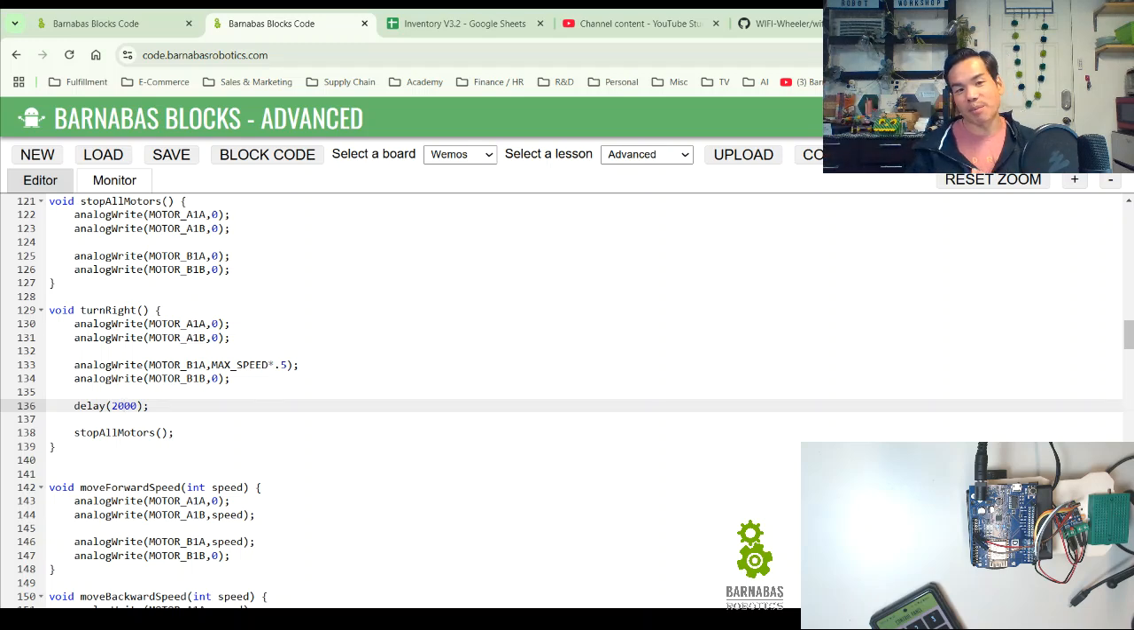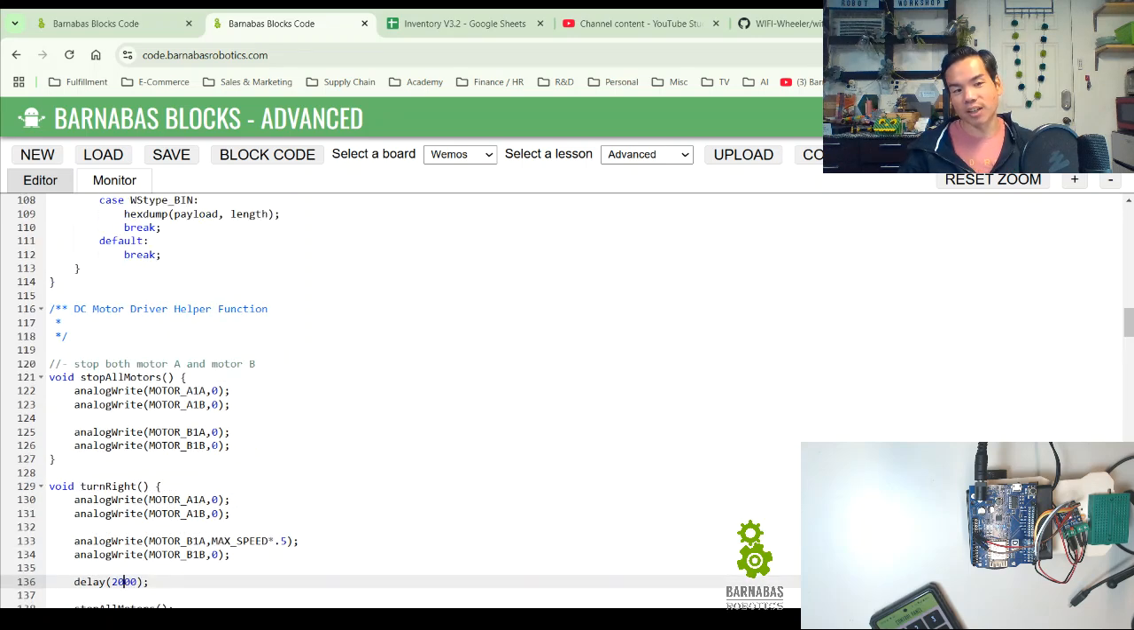Now the other thing to keep in mind for the box challenge, when you do it, you also have to keep in mind how long you want it to move forward. You can control that with delays and the stop all motors. So you got to move forward with the delay and then stop, then turn right, move forward with the delay, stop, then turn right, and keep going.